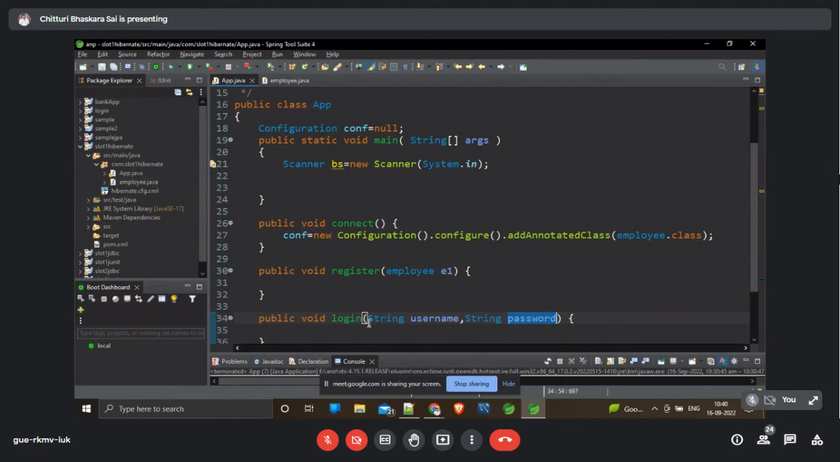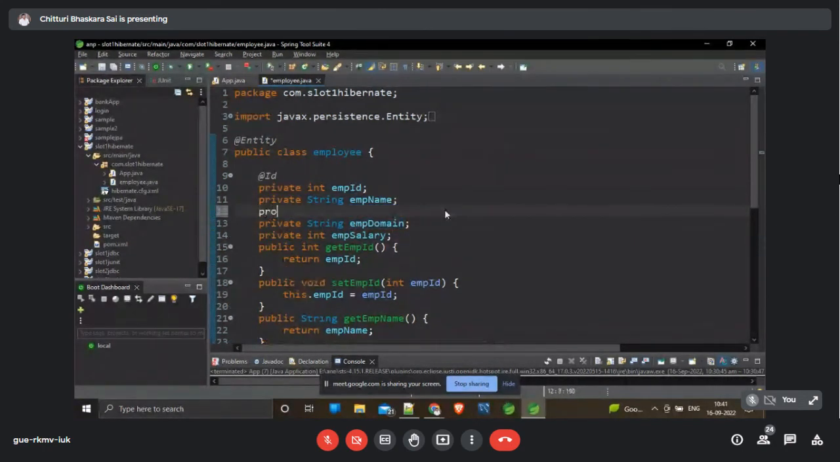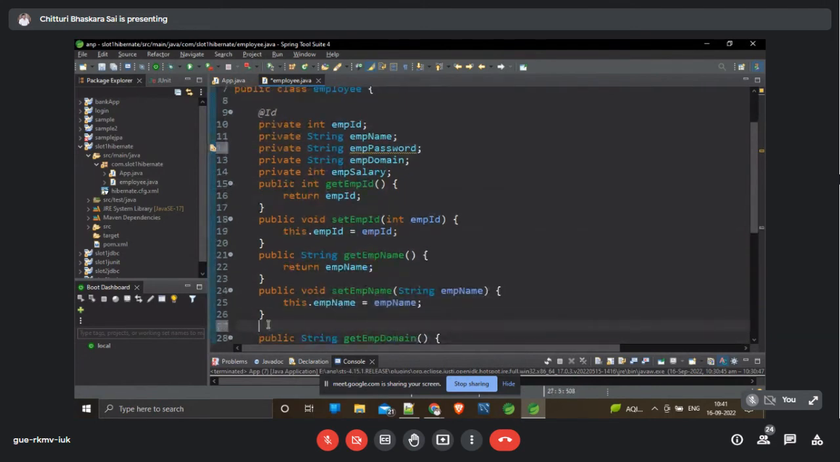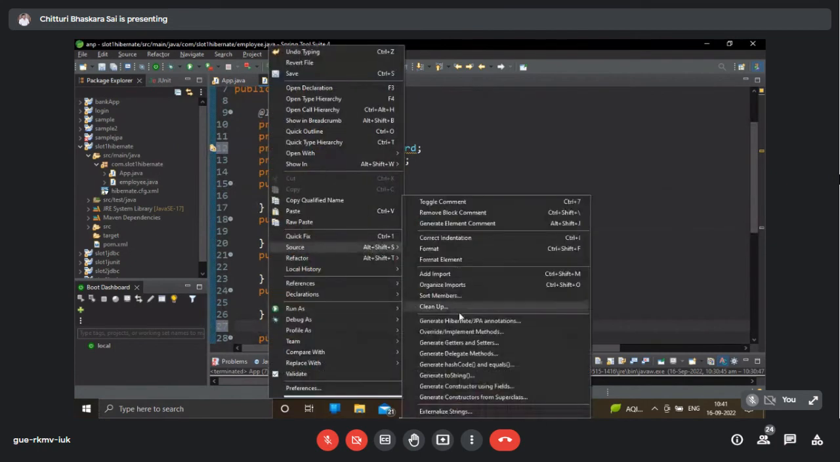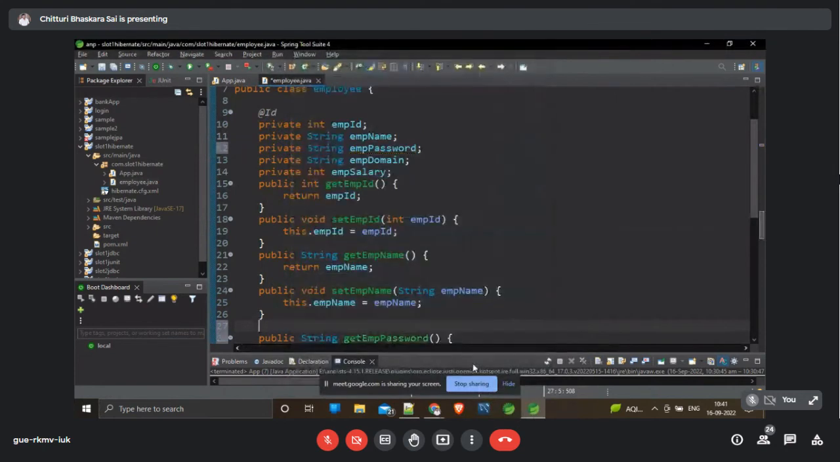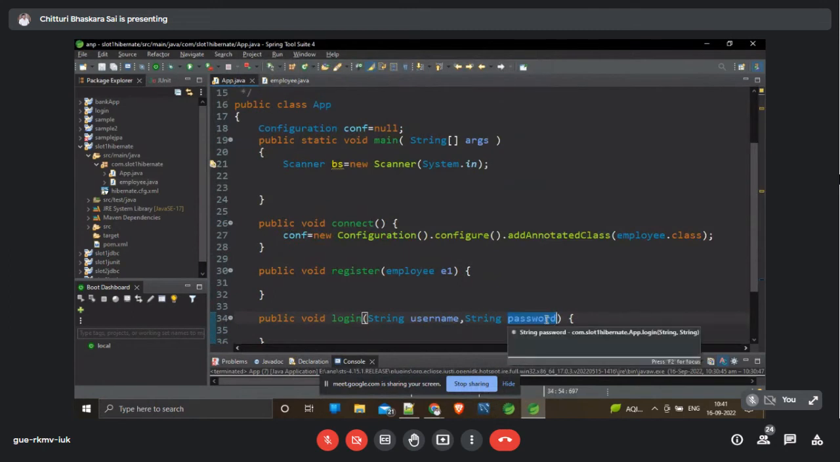Actually we don't have any password field in the employee. Let's create the password field in the employee. Here I'm creating one field as a password, private String employee password. And we have to create the getter and setter for that. Right click, go to Source, click on Generate Getters and Setters, select emp password and click on generate. Right now we have getter and setter for employee password as well. We have all the getters and setters, so we have username and password in the employee object.